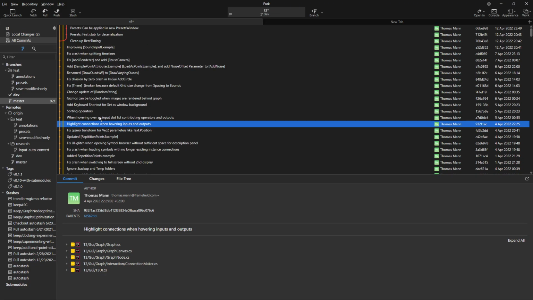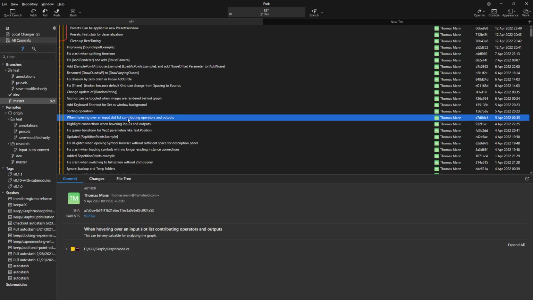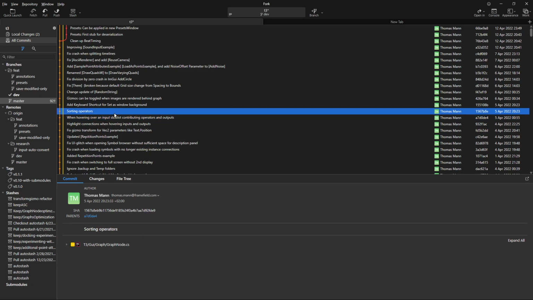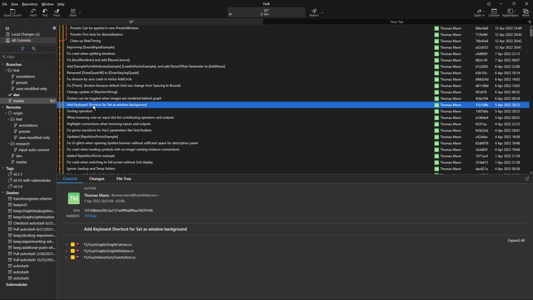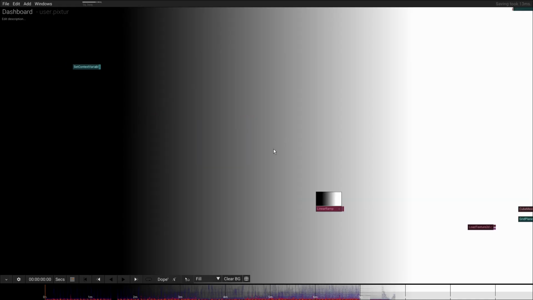Oh, okay, we almost are there. When hovering over an input slot, contributing, this is the feature I just showed. We are cleaning up some operators. We added a keyboard shortcut to set a window as background. This is what I have been using all the time.